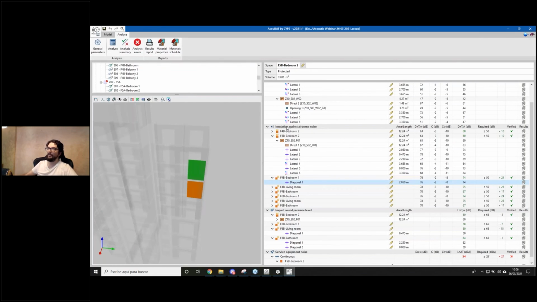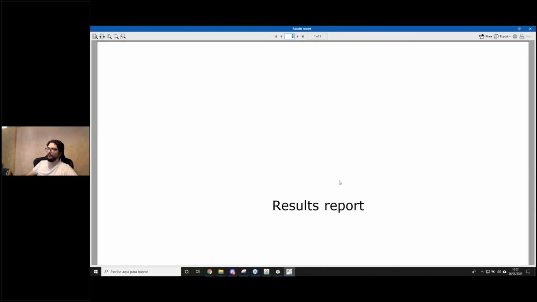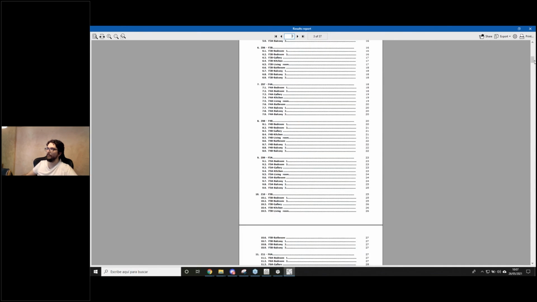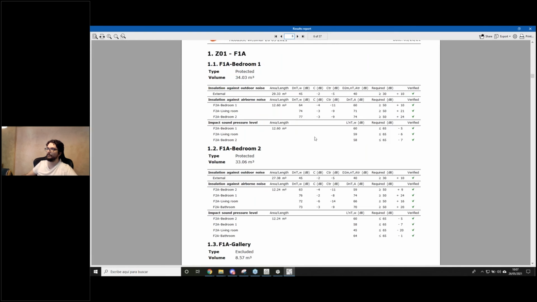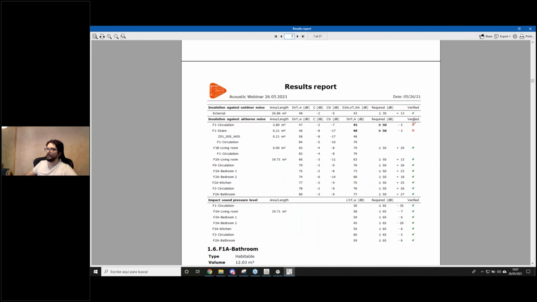Finally, when we have checked all this information, we can show the general report. For example, the report of the entire project. We introduce summary reports. And here we have all the calculations of all the rooms and the values. Okay.